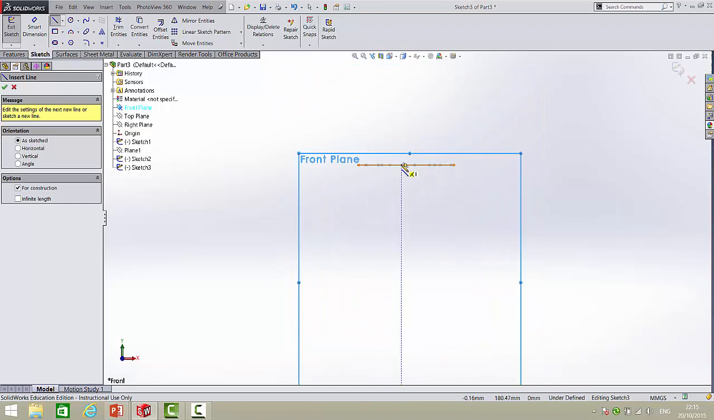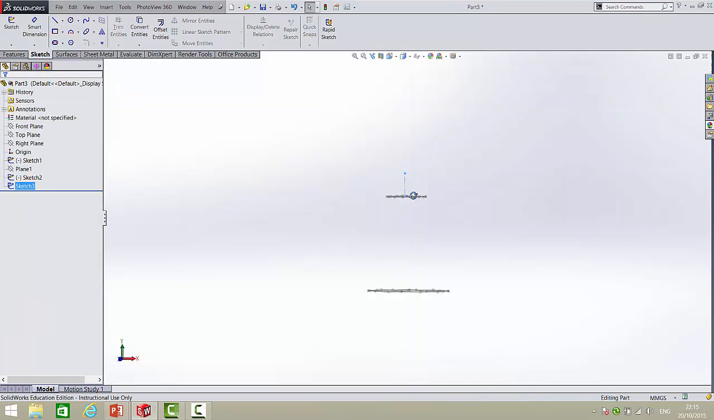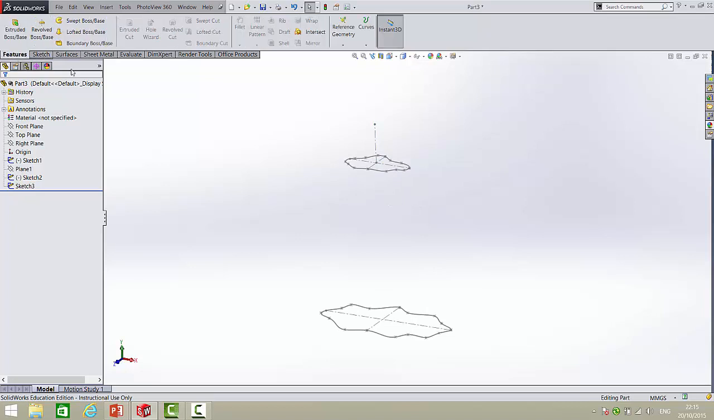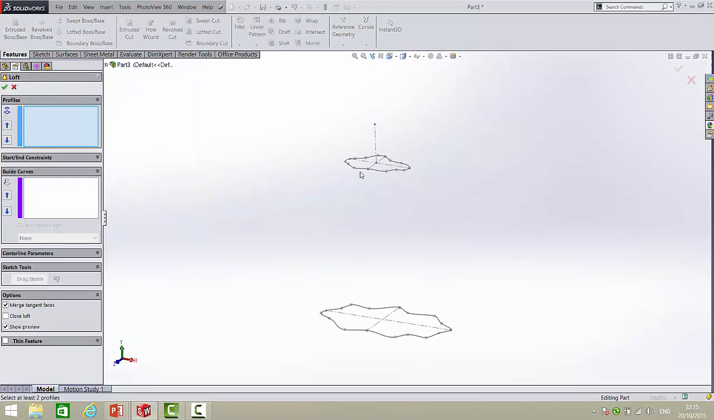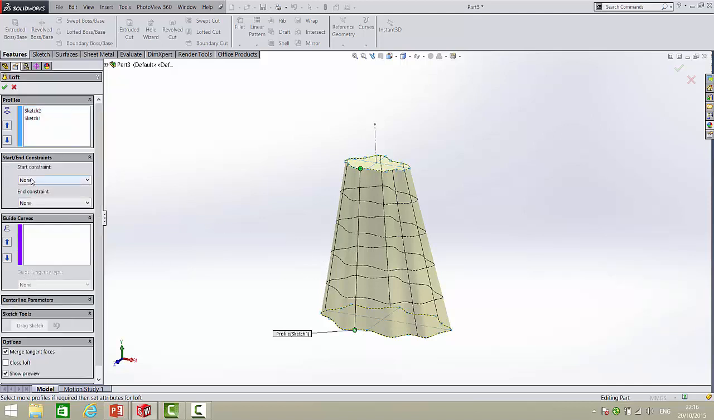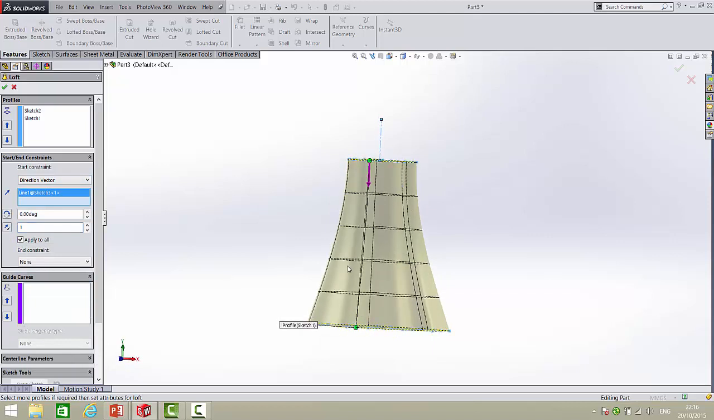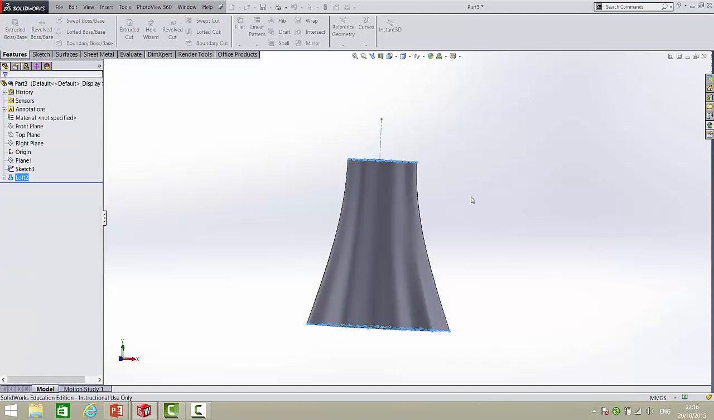And you don't need to be too accurate with this, you just need it to be vertical. It doesn't matter how long it is, it's important that that's a vector, it's a direction. So now that I have a direction, if I go to features, lofted boss base, start here, end here, and before I approve it, if I activate start end constraints and set the start constraint to direction vector, now if I select this line, you can see what happens. The curvature starts at the bottom but will ultimately end in the vector or the direction of this.